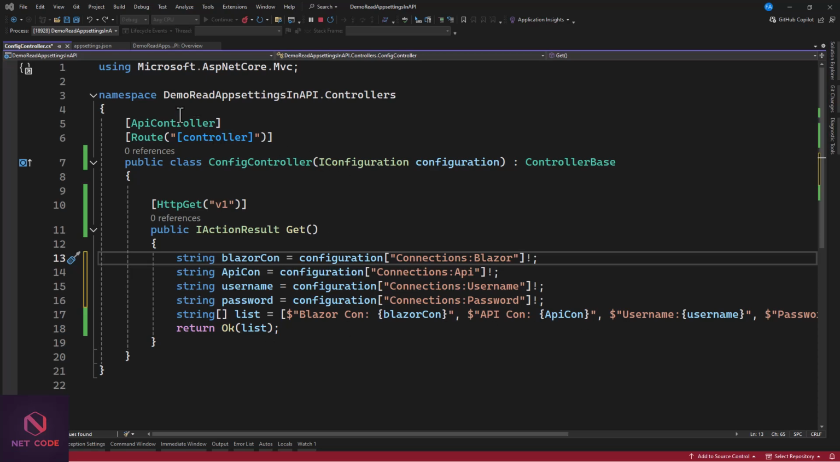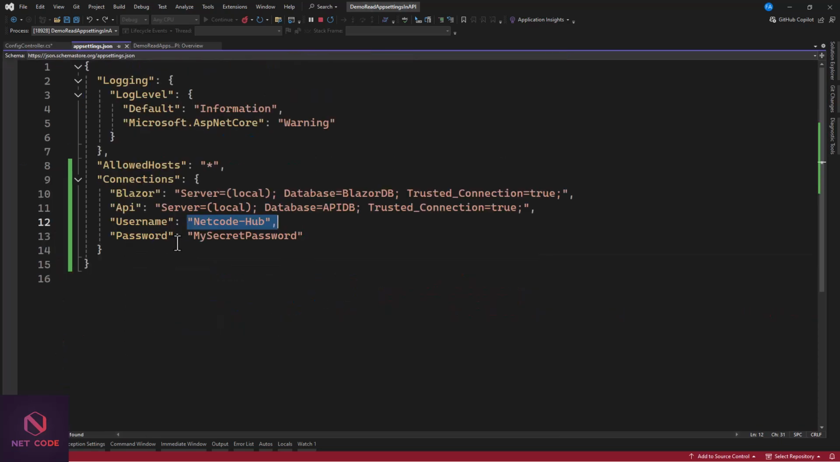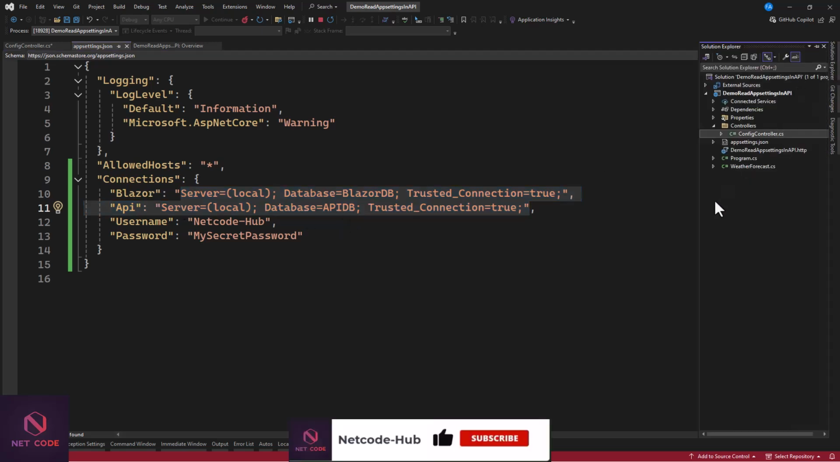So let's also see how to do that. Now, I know we have some sections in here: Blazor, API, username, and our password. We have to create a class, and the class name should be connections. The properties should be the same as this, and since they are all strings, we have to set the type as a string. Keep this in mind. So we need to create a simple class for that.